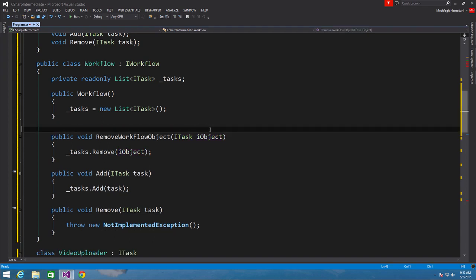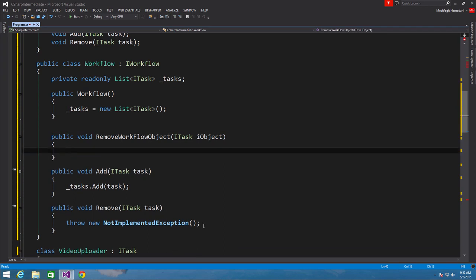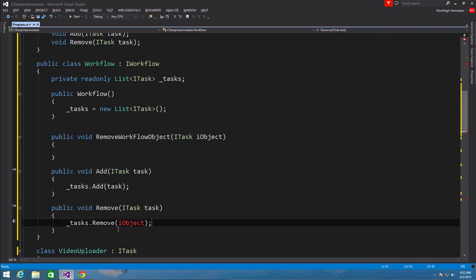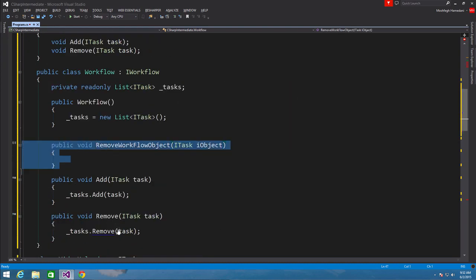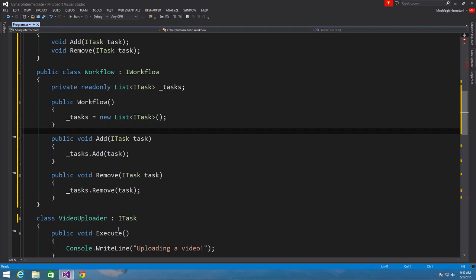Now let's remove this method. I'm going to remove your implementation from this method, remove workflow, remove task here. And of course, we want to change iObject to task. And finally, I'm going to remove this method. All right, now let's revisit this.